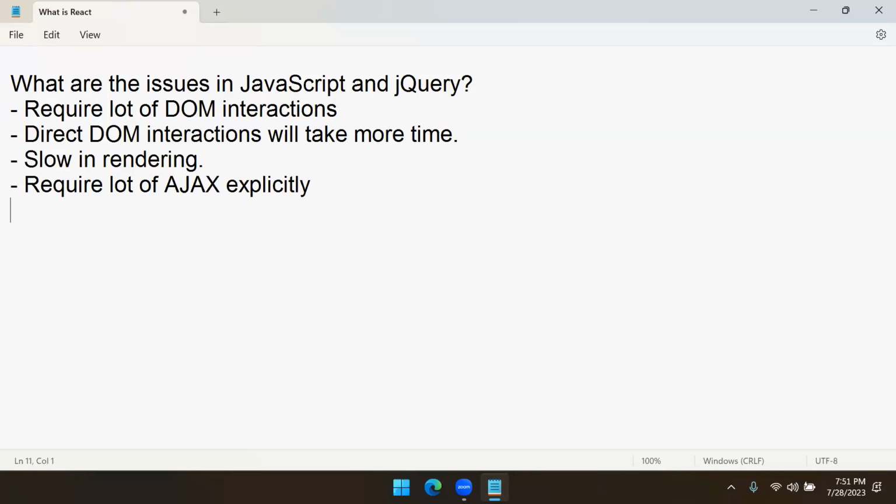Internally, JavaScript and jQuery are not using AJAX directly. You need to implement it explicitly. That means additionally you have to add it and configure it, then it becomes good. So to build a single page application, you need a lot of AJAX, and JavaScript and jQuery use all of it as explicit extra. These are the major issues that we face with JavaScript and jQuery. And there are a lot of other things.